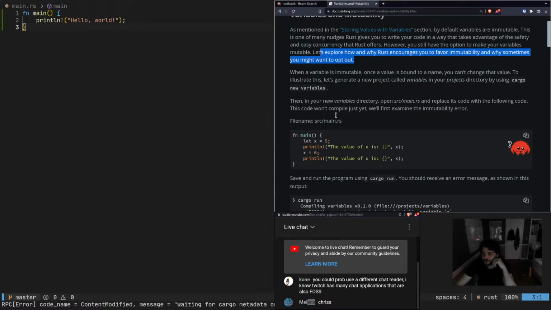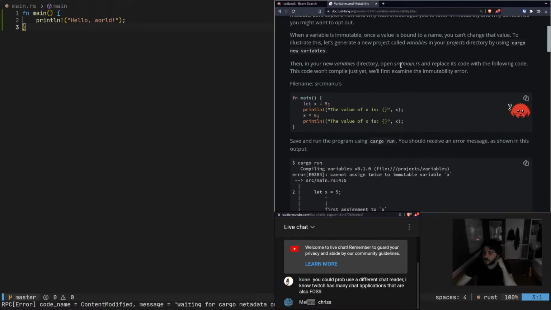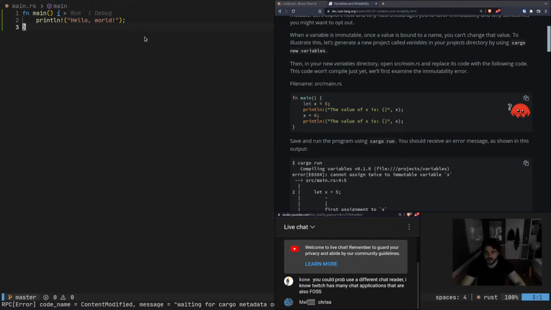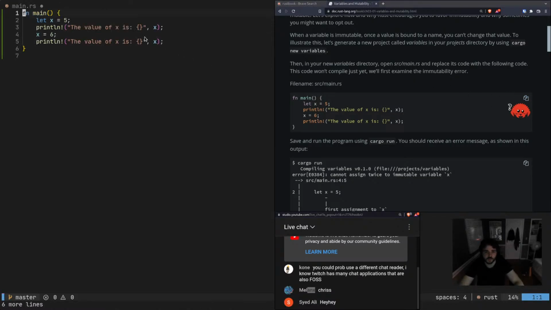How's it going, Mel? When a variable is immutable, once a value is bound... Okay, we went over that. We created our new project. Then in your new variables directory, open up source main and replace its code with the following code. This code won't compile just yet. Well, we're going to know why. And I think we already know why, because it's going to be an immutability thing.